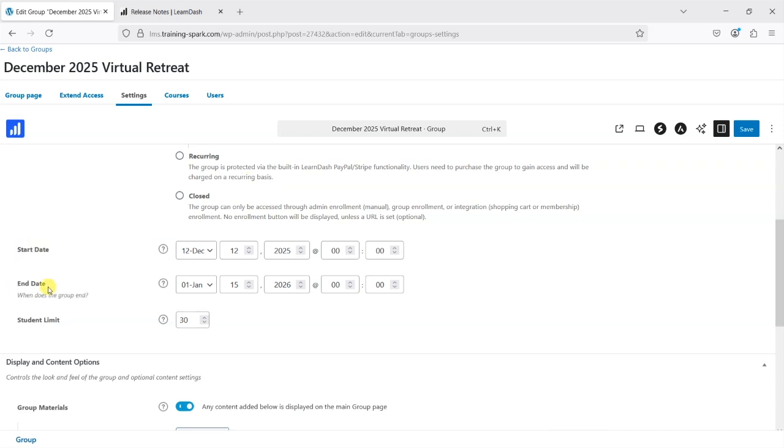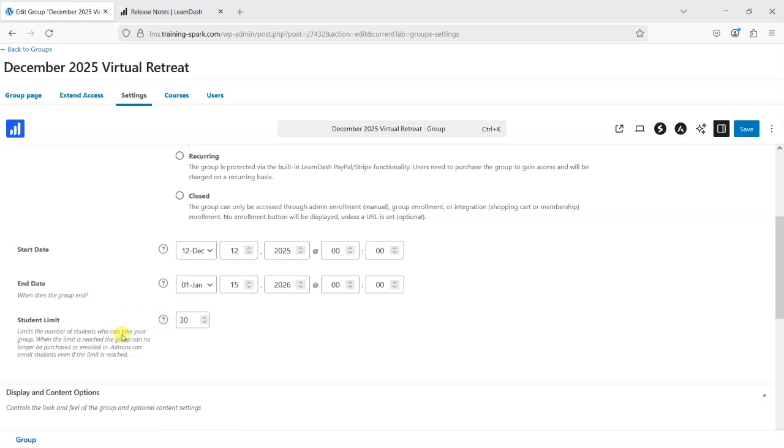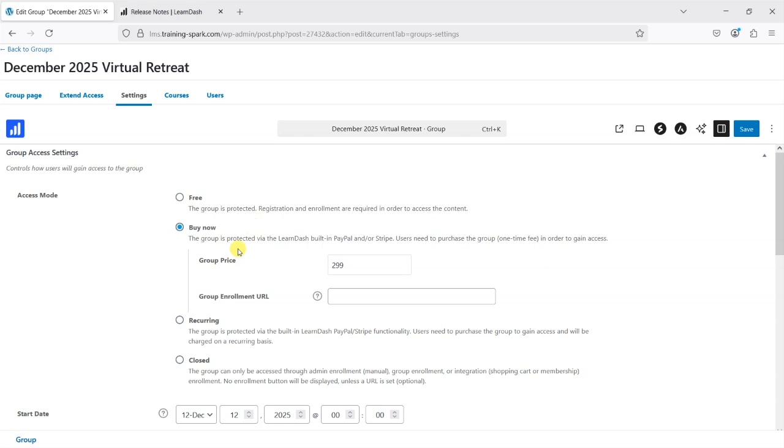Groups can be treated on a cohort basis, where the group would be active for a certain period of time. People would register into them, access the course materials for a certain period of time, and then perhaps finish at a certain time as well. And you can also set a student limit here. That's the number of people who can buy access into this group.